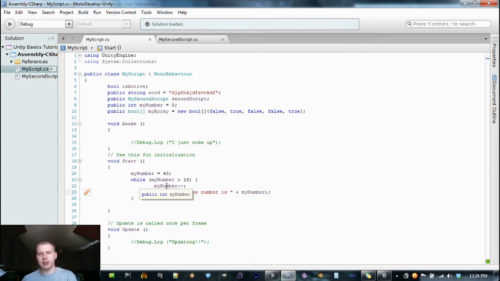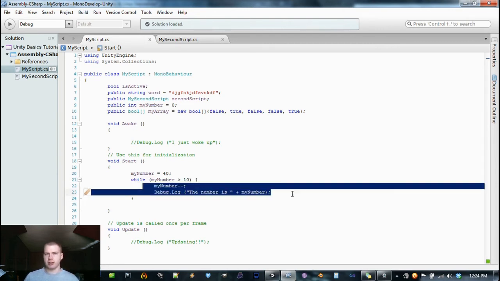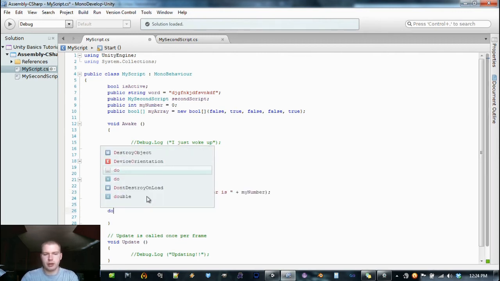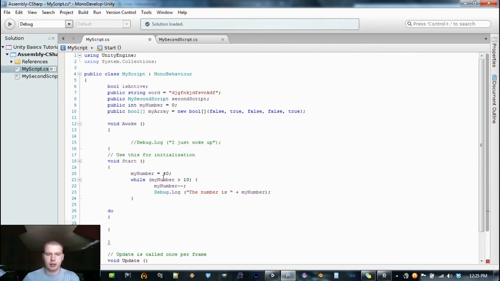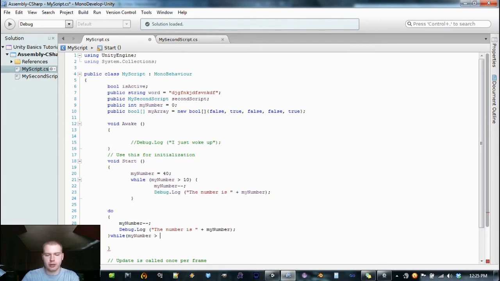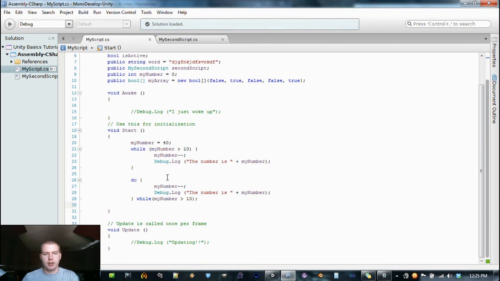The next loop is called a do while loop. It's pretty much the exact same thing as a while loop. The only difference is a while loop will check the condition first and then do whatever's in the loop, and the do while loop will do whatever's in here and then check the condition afterwards. So what we're going to do is do, and let's just copy and paste. The output should be pretty much the same, but I just want to show you the difference. While myNumber is greater than 10.